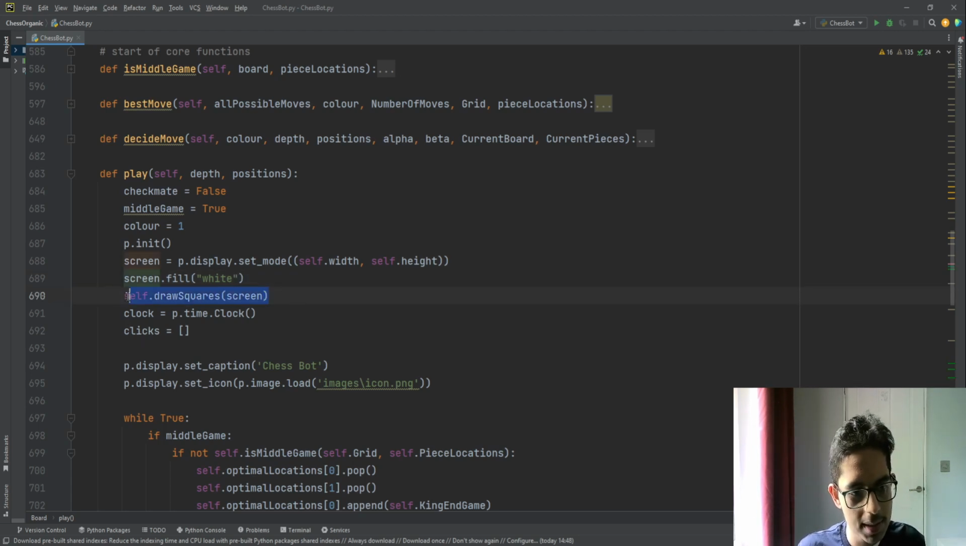So this drawing squares function decides to draw the squares, alternating obviously like a chessboard. And then we also initialize the clock. The clock is basically responsible for the refresh rate. Let's say the clock is set to 10 ticks. This means every 10th of a second, it takes in any user input, like a mouse click, and then it displays any new positions.